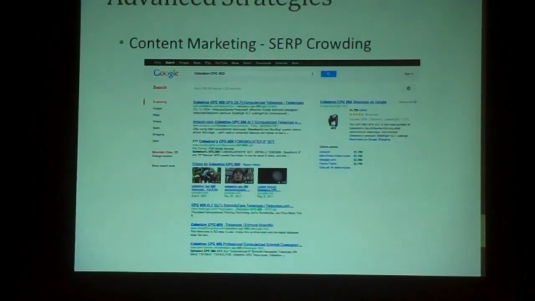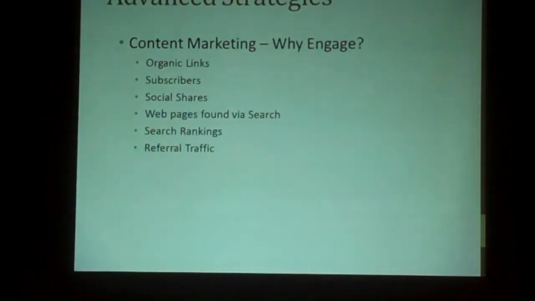Another advanced strategy is content marketing. You can see now in your own search queries that there's a lot more crowding. Things like videos are going to show up in the top page and take up real estate there. Shopping results are showing up. Images results are showing up. Local results are showing up. So it's taking up a lot more space on that first page and limiting your ability to really make an impact. So you want to get involved with other things that will help you show up in those results, and content marketing is a great way to do that.